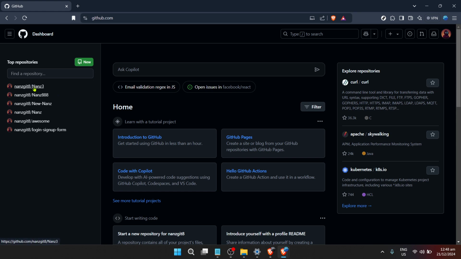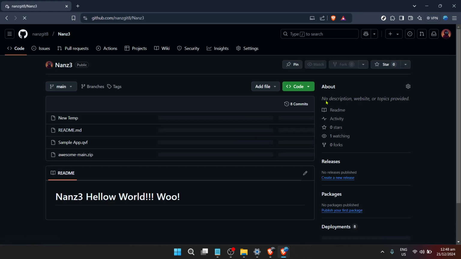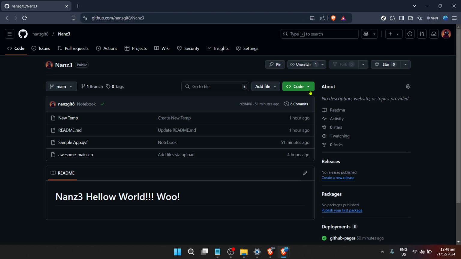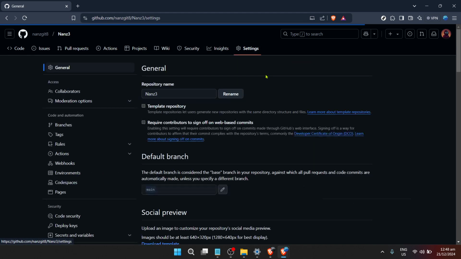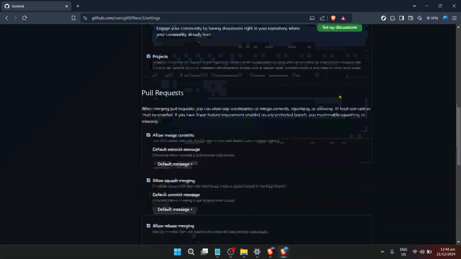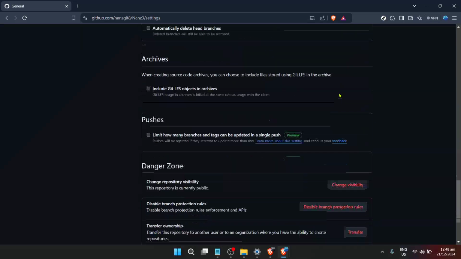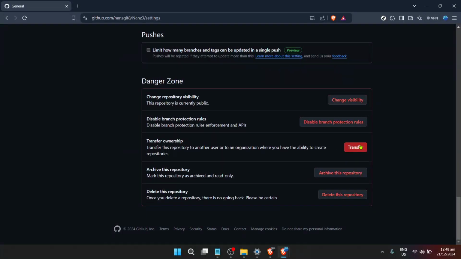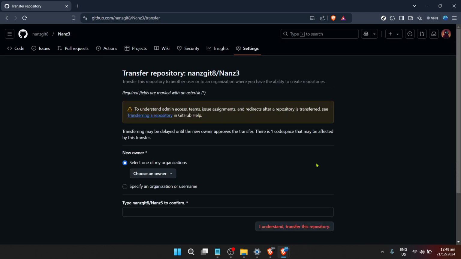Once you've selected a repository to transfer, go into the settings of this repository. Here you'll find a variety of options to manage your repository, but for today's purpose, we're interested in the bottom section ominously titled Danger Zone. Despite its daunting name, this is where you'll find the option to transfer the repository. In the Danger Zone, click on the Transfer button.